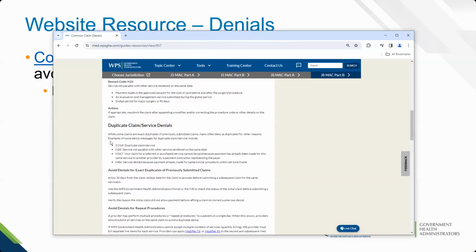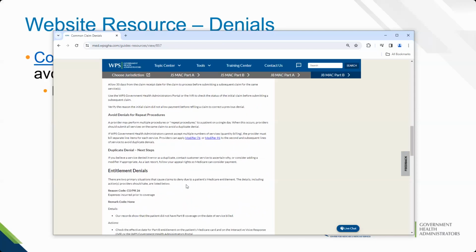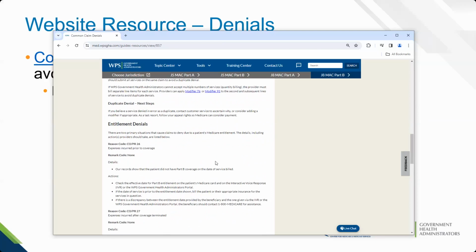Here are those codes that appear on the claim, and this is what you need to do to avoid the denial, I should say, because you don't fix the denial, you're going to appeal it, but you're going to want to avoid that in the future. So this tells you some information about those entitlement denials.